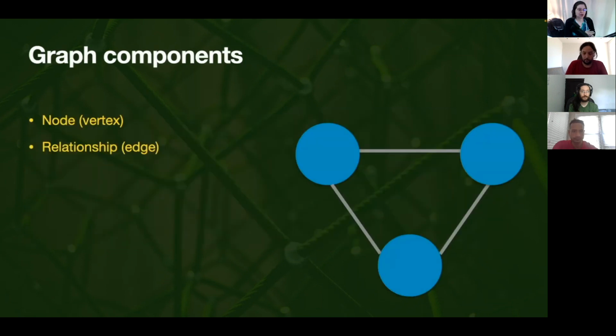So graph components, there are a few different pieces of the model, if you will. So some terms you'll want to know about. The first is node, or if you're familiar with the mathematical term, it's vertex. So the mathematical version of graph theory, if you will. So we call them nodes and relationships as our two main entities. In mathematics or graph theory, you'll hear them referred to as vertices and edges. So we have nodes and we have relationships.